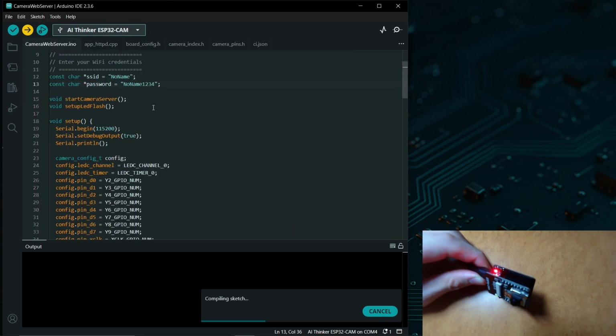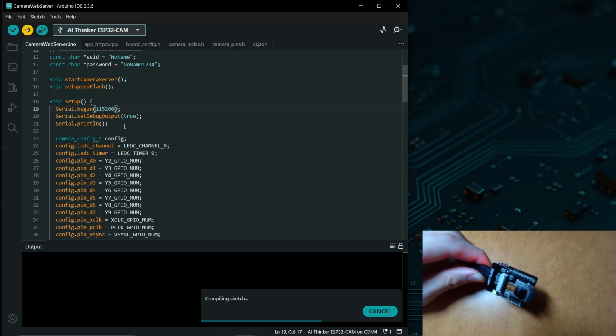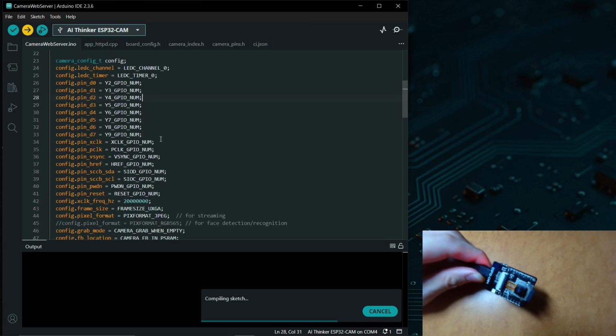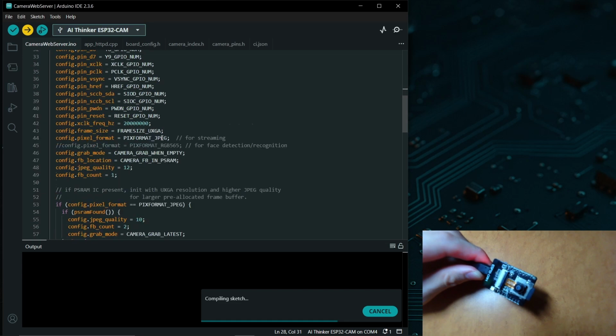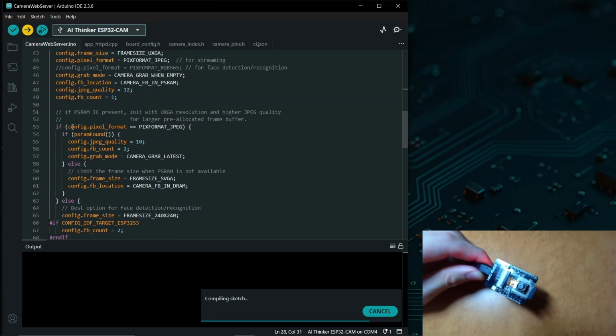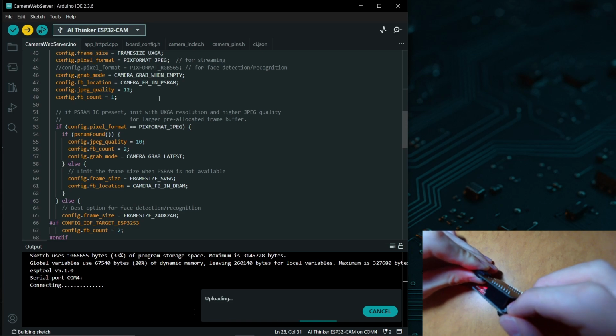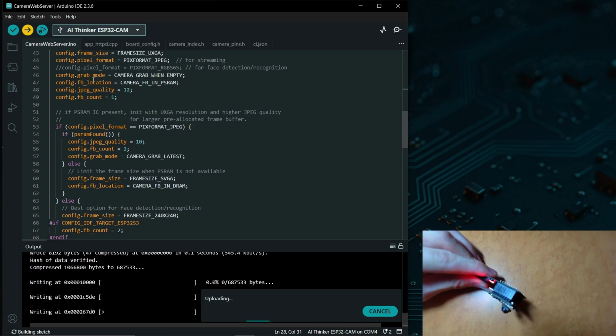Oh, and I'll quickly explain a snippet of code here. Here, please note that in the setup loop, it will declare a command, serial.begin, with a baud rate of 115,200. Right, next you will see this config file. This is the config file for the pins of the ESP32-CAM. Next is the config for write. Make sure you press the reset button to allow the upload process to begin.